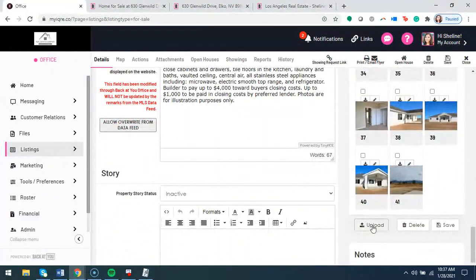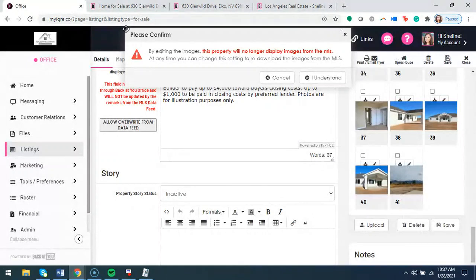You also have the option to upload additional photos here. But if you upload additional photos from your desktop, you'll get this confirmation message. It's basically saying that by uploading photos via your desktop, we will stop pulling in any photo updates from the MLS. This is because we are pinging your MLS every 5 to 15 minutes for updated information, and the MLS is the source of truth. If you're uploading photos and we ping for new info, we're just going to re-download those photos from the MLS. Those photos that you uploaded are going to disappear, and we don't want that to happen.